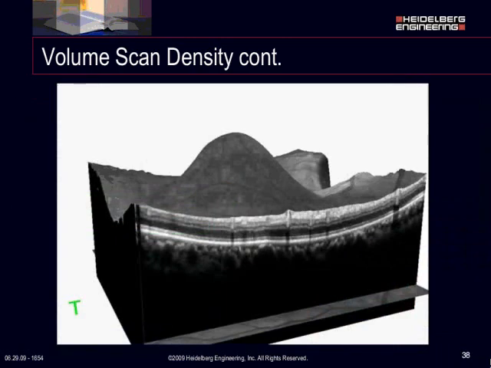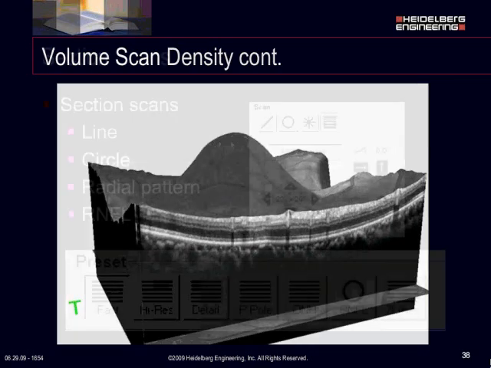Right. The other thing it obviously allows us to do is to get that volume data, to really look at the retina as a whole in a volume format, so that we can scan through all these different images and get a topography view of the retina itself.